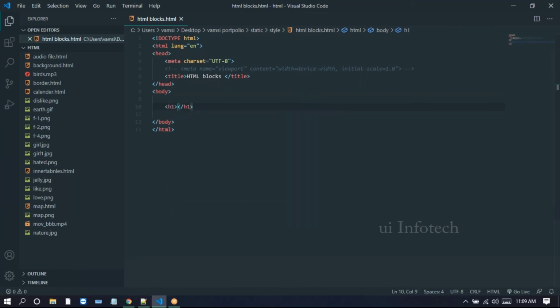Now go to the title. We can change the title here to HTML blocks and inline elements. First, I take a comment here. Then I'm taking the H1, since H1 is also a block level element. For this comment, we write: block level element. So this is a block level element.